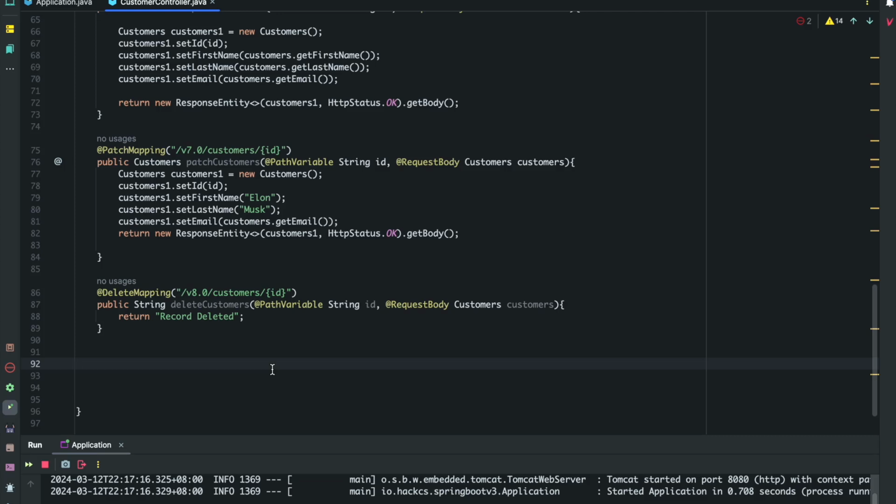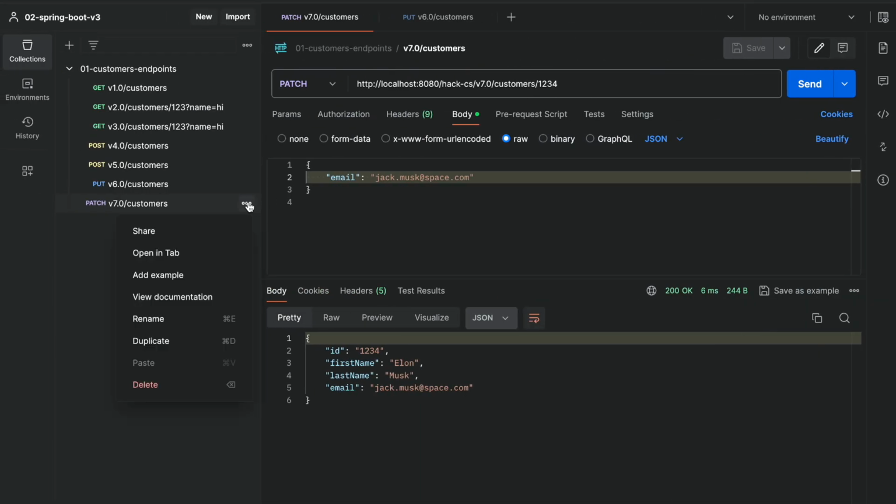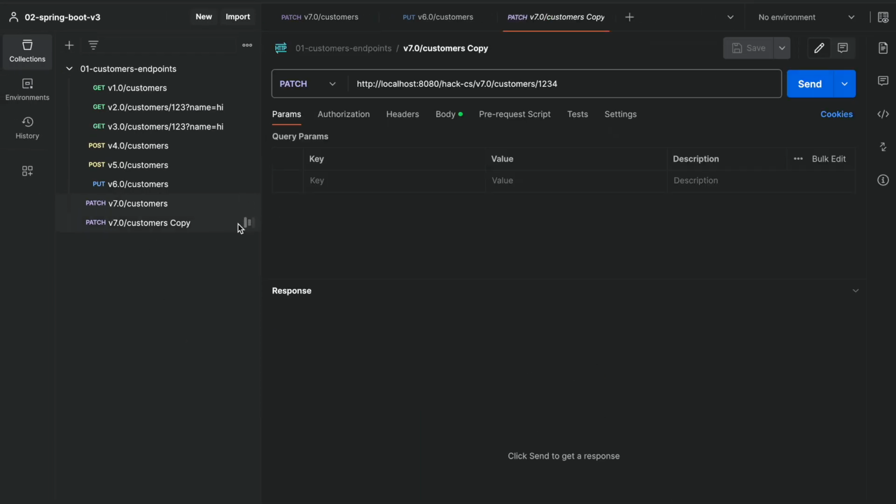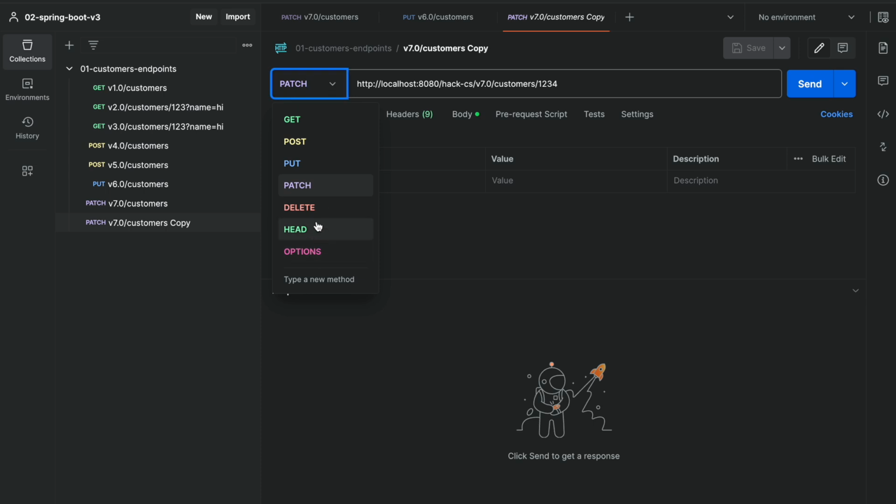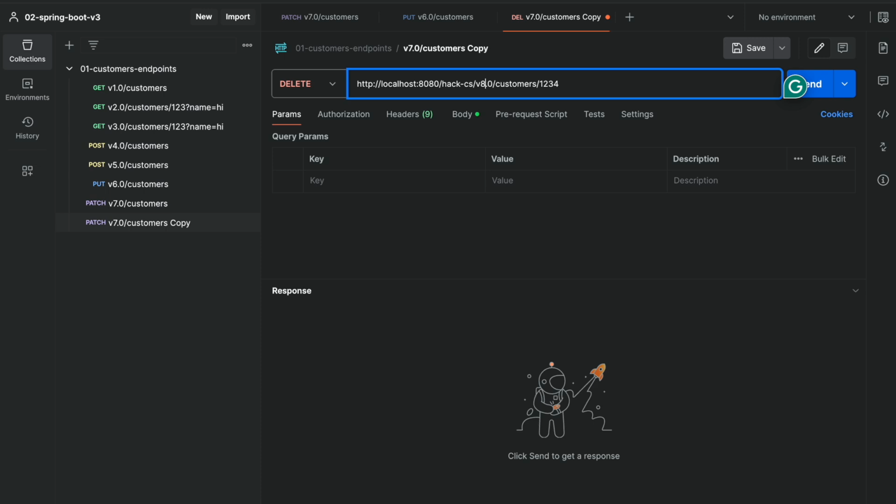So now let us test it. Let us do one more API, which is delete. You see, it's looking quite nice, right? That we have come this far in our journey.